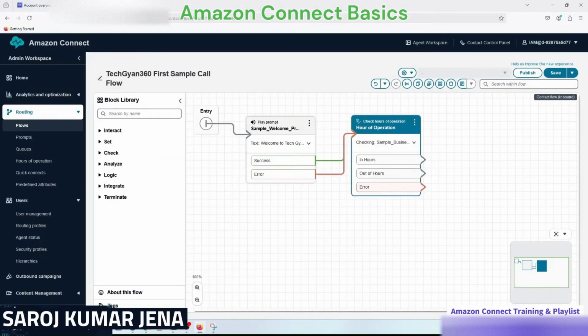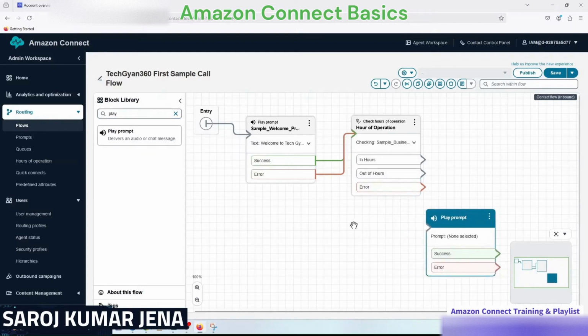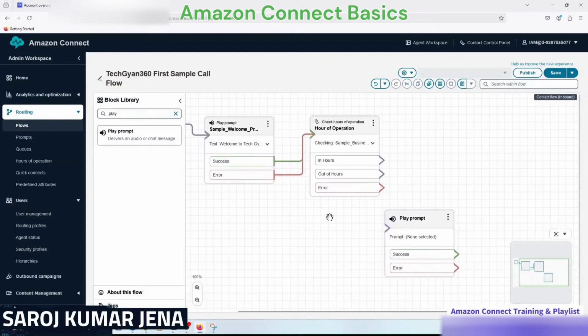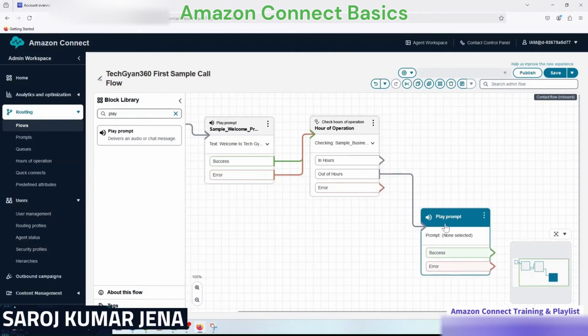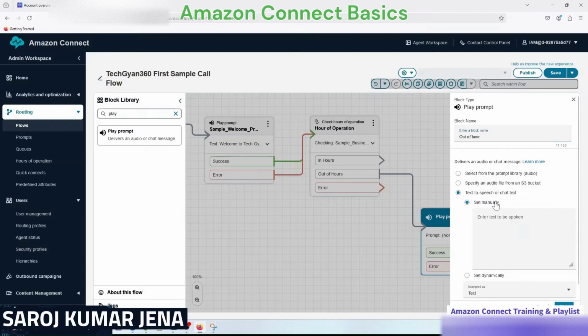So let's search the play prompt again. I'll keep it here, and if it is out of hour, I will connect here. And here I will put a name like out of hour, and I will choose the text to speech, and put a message like, sorry, we are not available. Okay, so let's click on save.